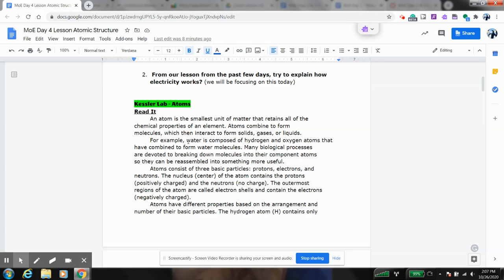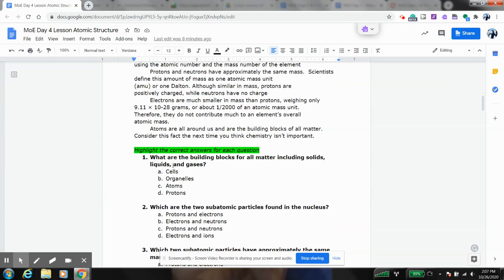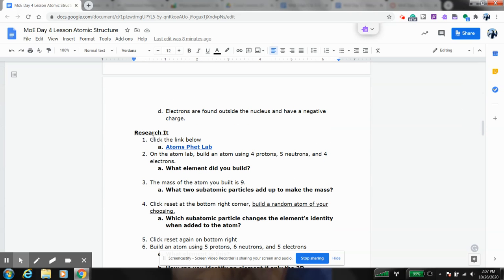There's a read it section where you read everything in there. After you do that, you are going to highlight the correct answers. Right here, it says highlight the correct answer. So, boom, highlight. There are 4 questions. Pretty straightforward.